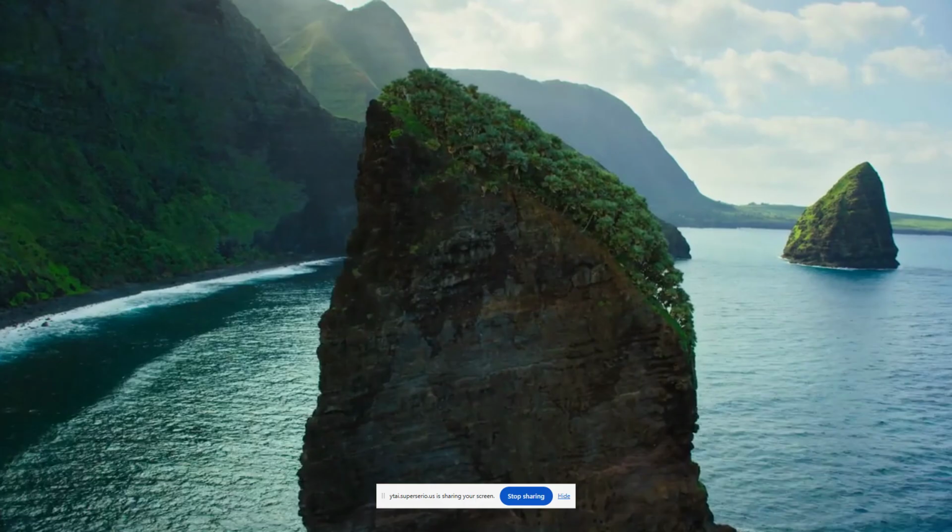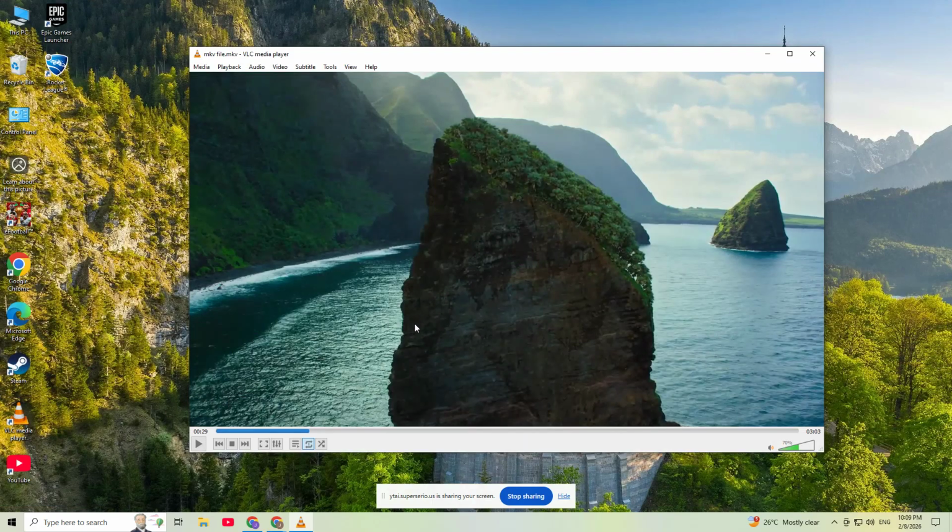Now let's quickly cover a few helpful tips in case full screen doesn't behave the way you expect. If VLC doesn't go full screen properly, make sure the video window is active by clicking on it once. Also check that no other apps or pop-ups are overlapping VLC. If you're using multiple monitors, VLC may open full screen on the monitor where the window is currently located. Just drag the VLC window to the correct screen before switching to full screen.